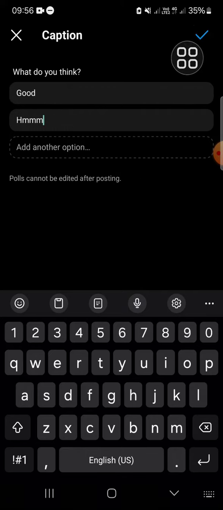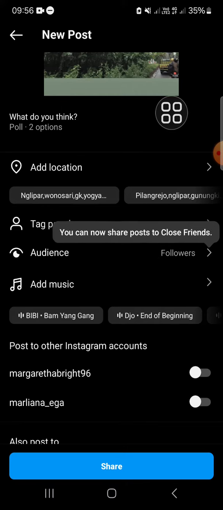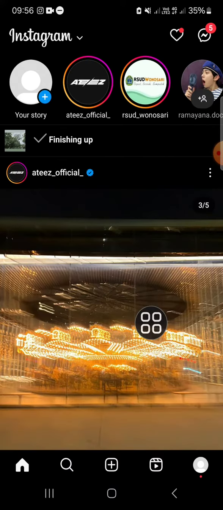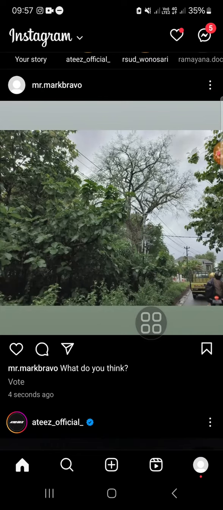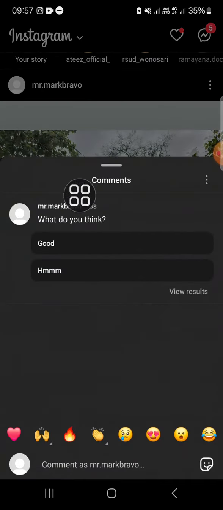Then we can click on this check mark and we can click on share to share this post to our Instagram. Okay, just wait for a moment. I'm going to refresh my page. Okay, and this is the poll that I have just created, as you can see. Alright guys, and that's how we can add poll to captions on Instagram.